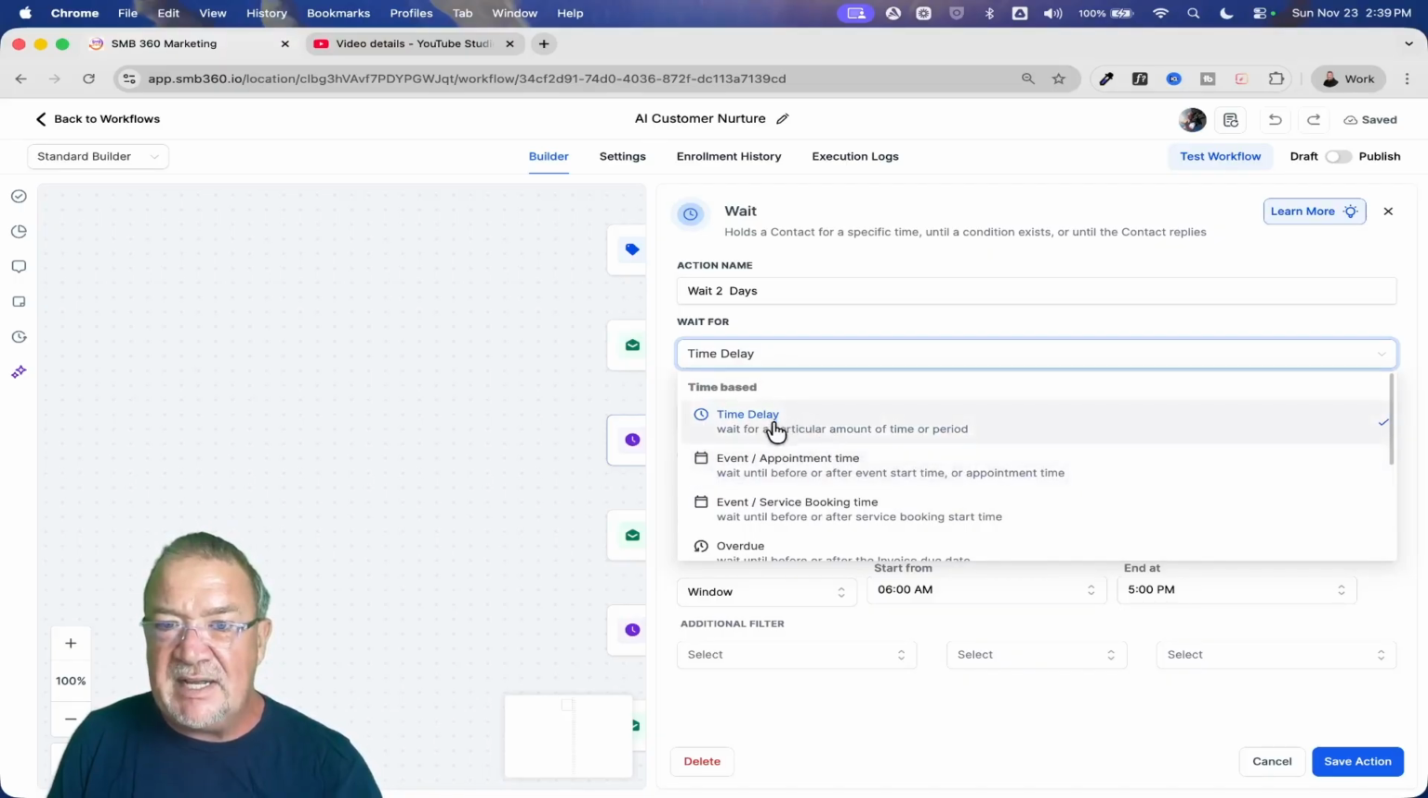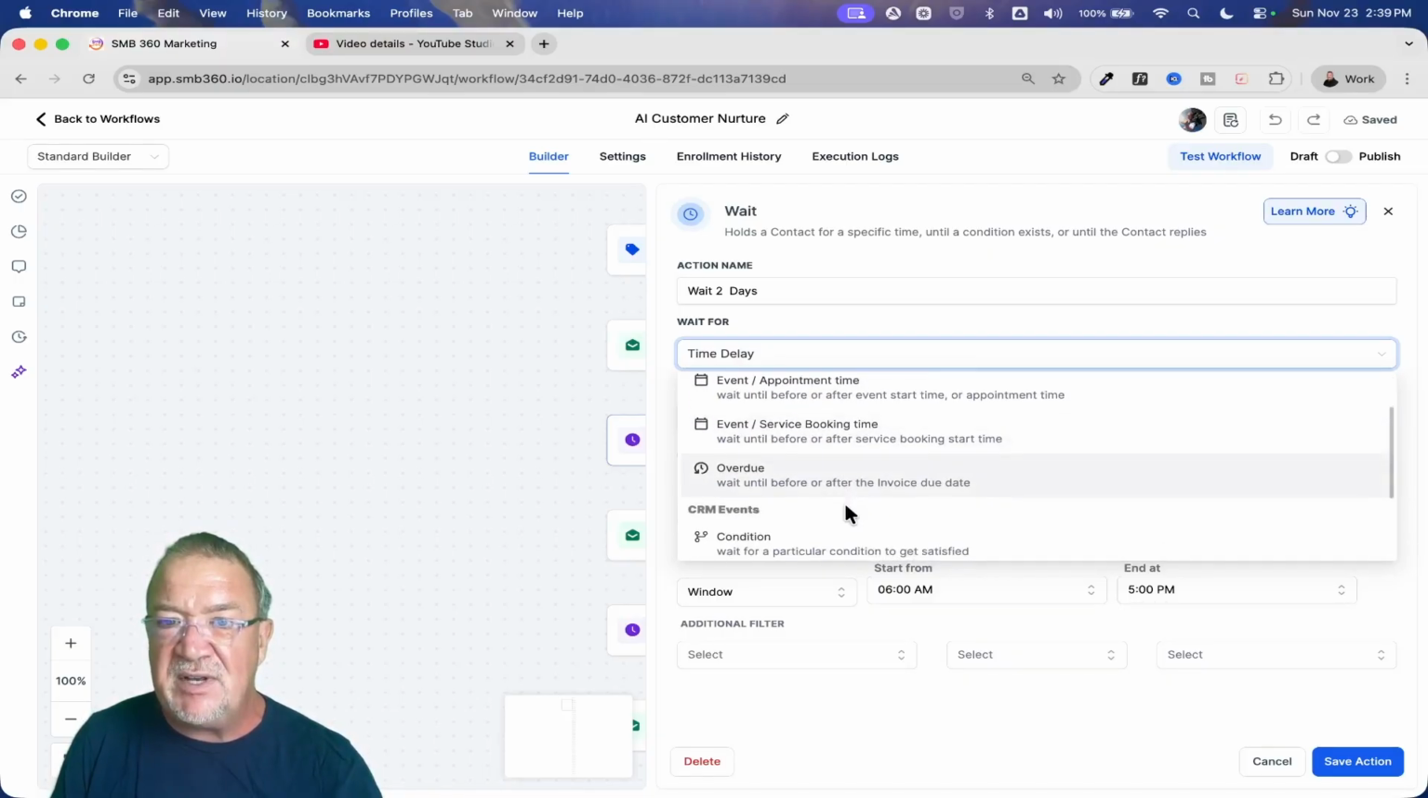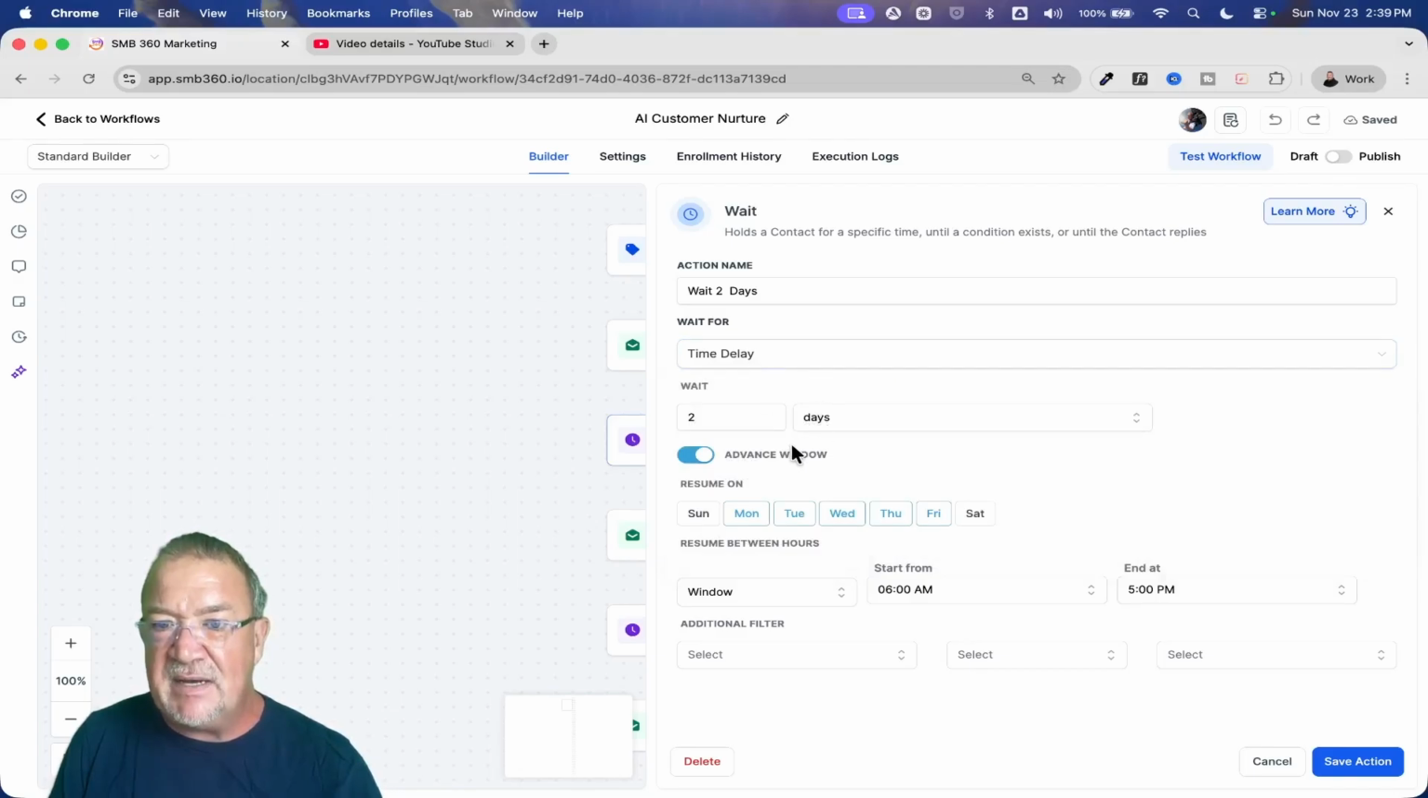So you can do a time delay. There's an event appointment time. There are several different things that you can do here, but let's just say we do time delays for this one. And here we're going to say, wait 2 days on this one.